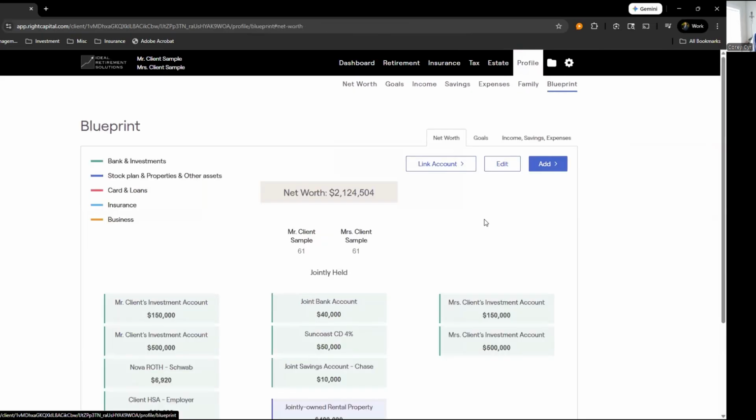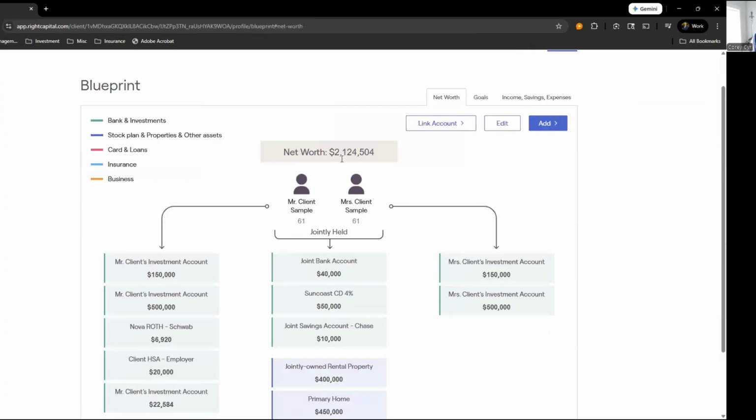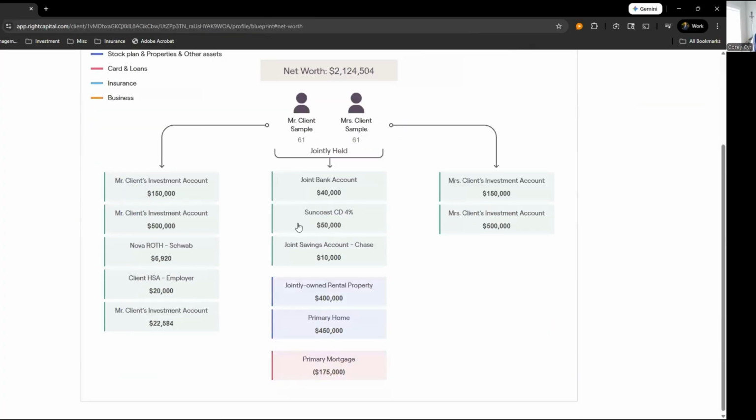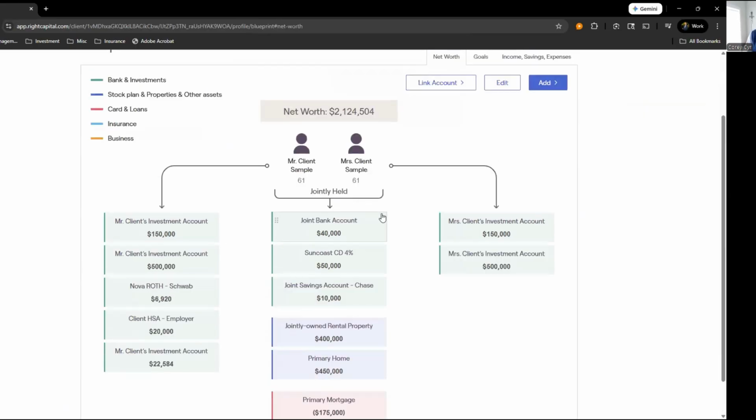Blueprint's an interesting feature where you can just get a snapshot of the breakdown of the assets. This piece is great if you're doing estate planning and you're putting together a trust or wills. You can look at who owns what, what name it's held in, and then you can build your estate plan based on that as well.